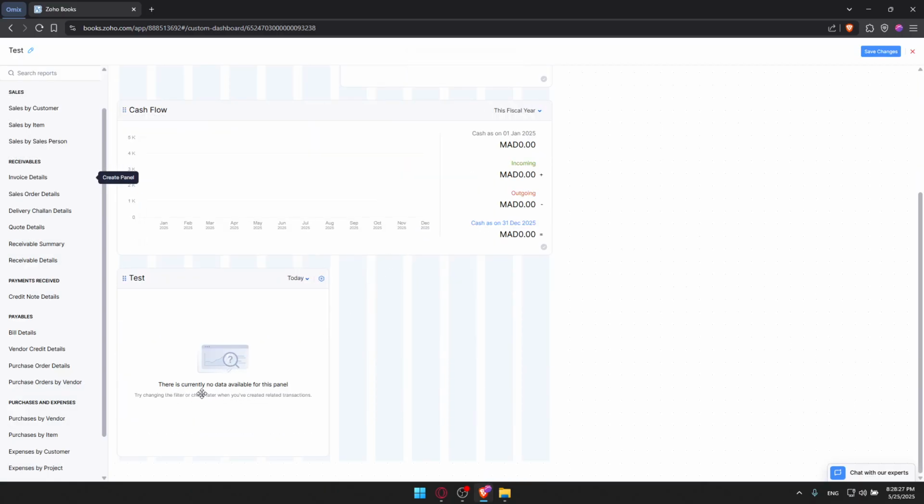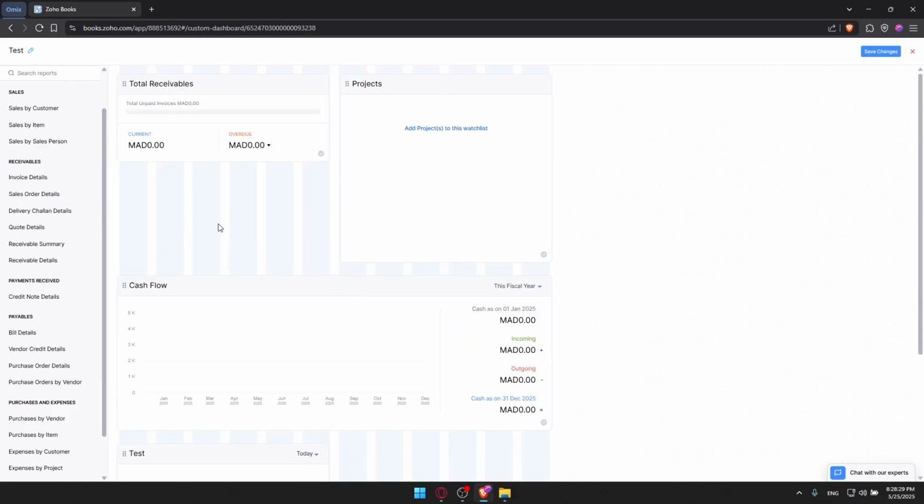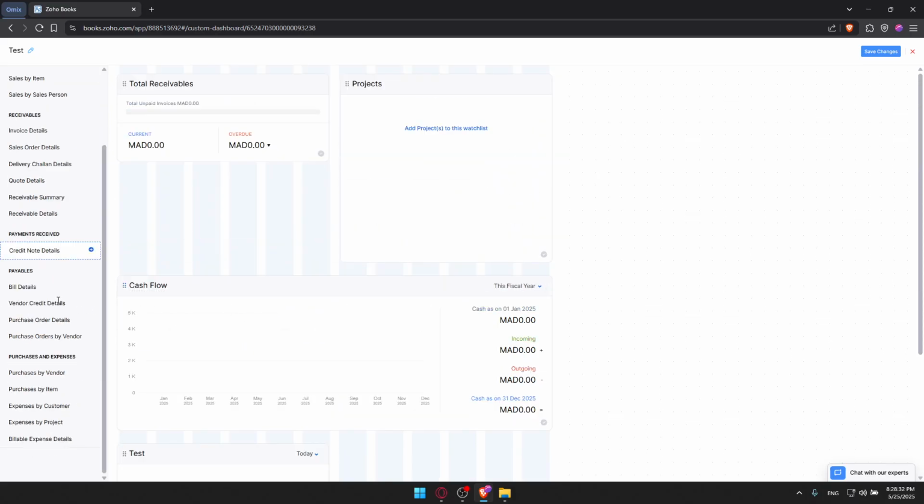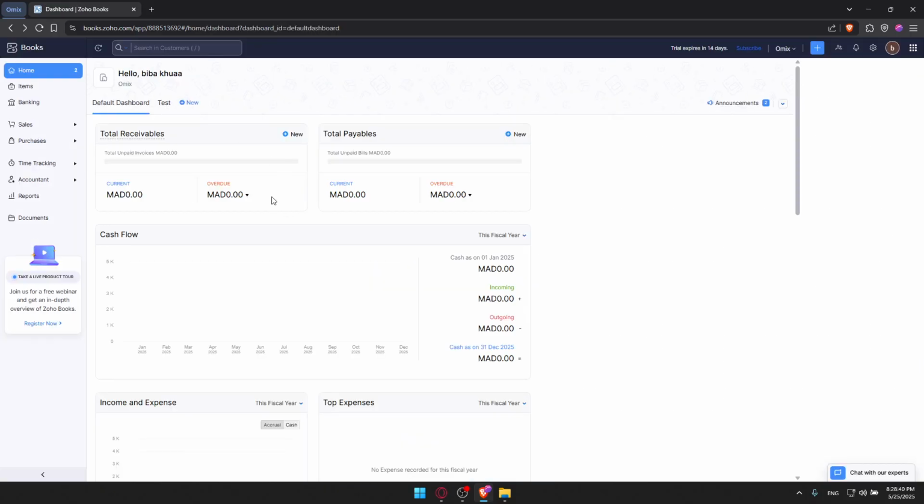So there's currently no data because we just created our account. As you can see, let's say this is the dashboard that I want. I can just go here and click on save changes. And as you can see, the dashboard details have been updated. Now, if I go back, as example, I'll find myself here with my default dashboard and it says dashboard.